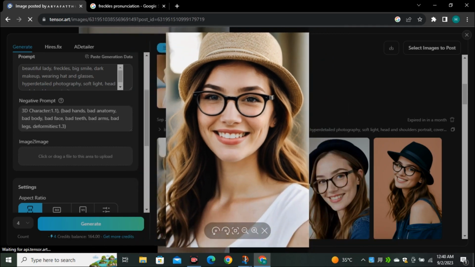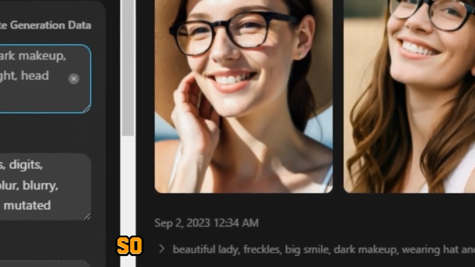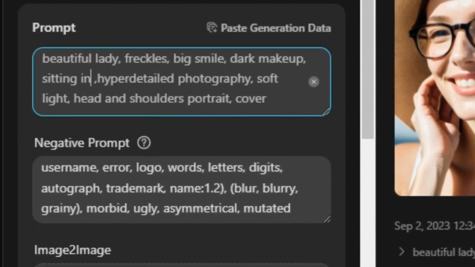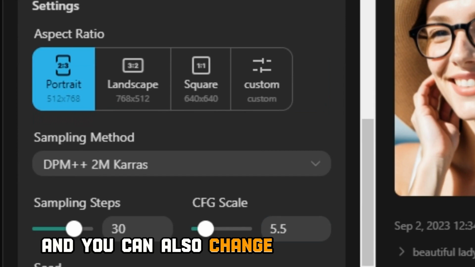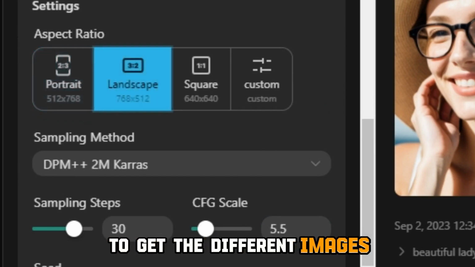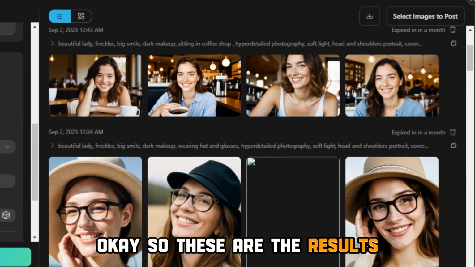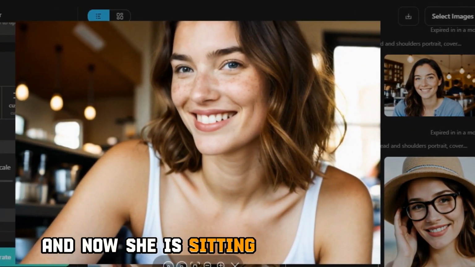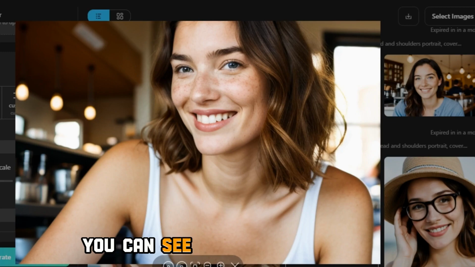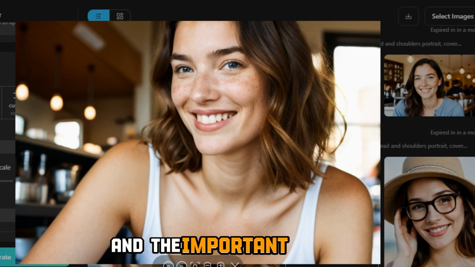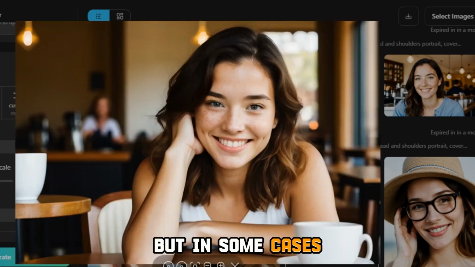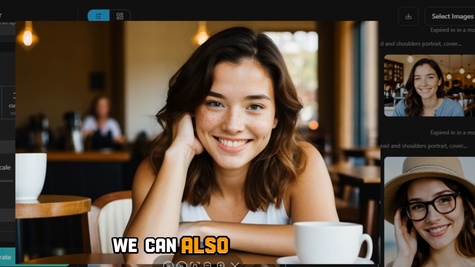Now let's talk about how we can change the environment. Let's say I want her to visit a coffee shop. So I'm going to simply type sitting in coffee shop. And you can also change the aspect ratio to get different images. So let's see what it comes up with. Okay, so these are the results. And now she is sitting in the coffee shop. You can see the face is matching. And the important thing is our model is the same. But in some cases, you will get a different model like this one. But don't worry about that. We can also fix this issue.